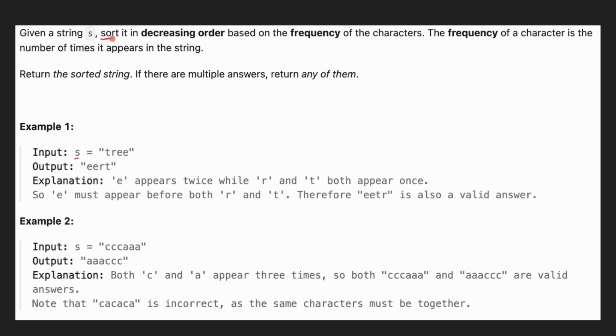Today we have a problem where we are given a string S and we need to sort it in descending order based on the frequency of the characters. So what does that mean? For example, in this case, E is repeated twice, R is repeated once, and T is also repeated once. So we need to sort it. E should come first because E is repeated twice, and R and T should follow after these two E's.